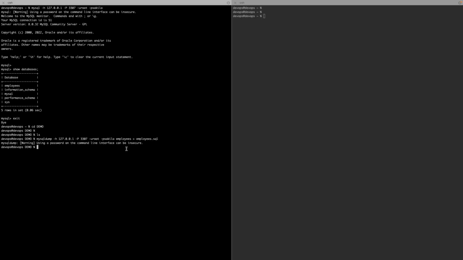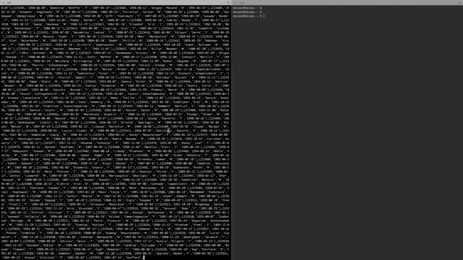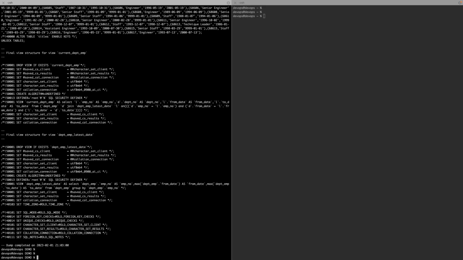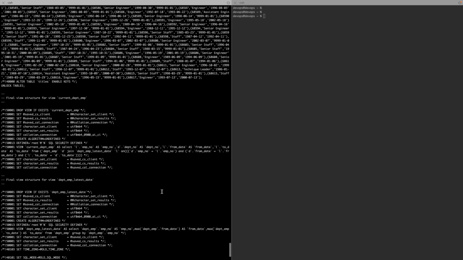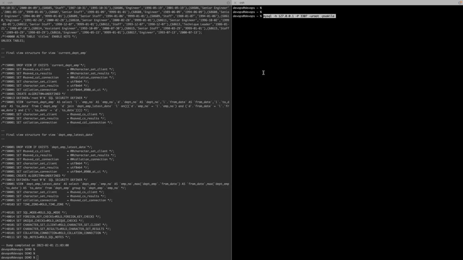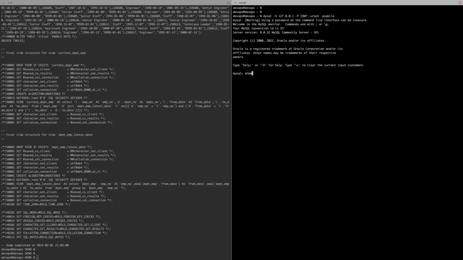Alright, so this database dump has been created. Let's quickly check what's inside. We can see a lot of queries, a lot of information. I will quickly close this annoying output, and let's jump to the database. All right, we can execute show databases one more time.